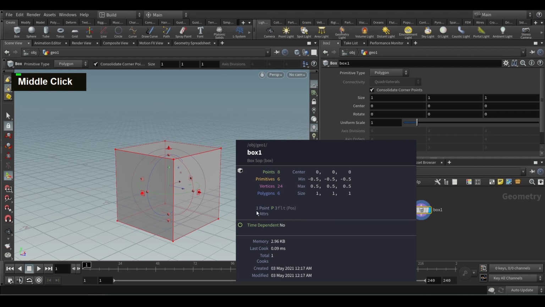Okay, so you can see point ATTRS. ATTRS is a short form for attribute. So there is a point attribute P, 3 float. All right, so P, you can guess that it's position. P is an inbuilt attribute for position. So there is 3 float, I'll explain what is that.